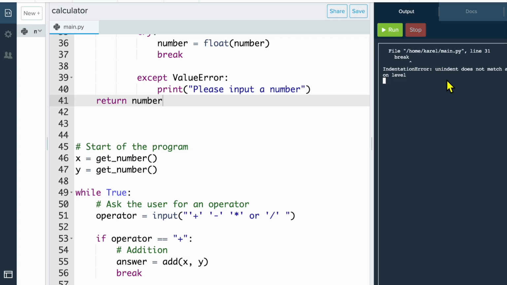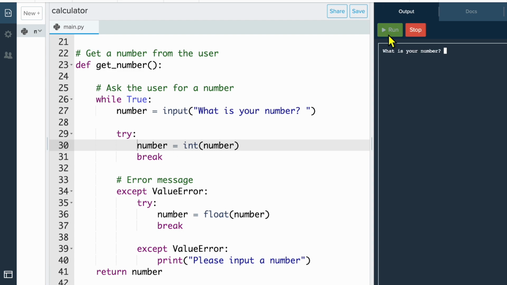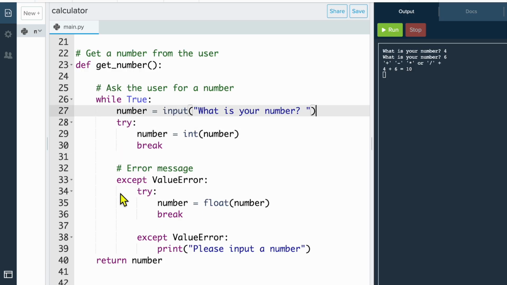Oh, I've got an error on line 31. The break doesn't match. Again, just be careful. There we are. I've got a space, and the whole program didn't work. Okay, what is your number? 4. What is your number? 6. Add them together. Great. 4 plus 6 equals 10. Okay, that works. So I'm starting to tidy up my code a little bit. I might delete a little bit of this white space.